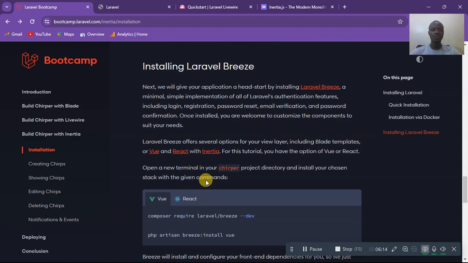The next thing for us to do now is installing Laravel Breeze. What is Laravel Breeze? Laravel Breeze will help us to scaffold the login, the registration, the password reset, the email, the password confirmation. Remember the word I mentioned earlier, scaffolding. Scaffolding means something that will help you get to the top, something that will fast track this tutorial, this training, this understanding you want to get.